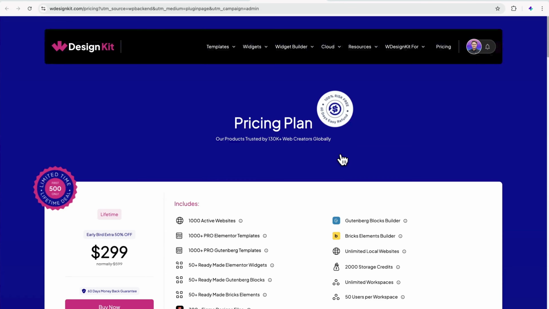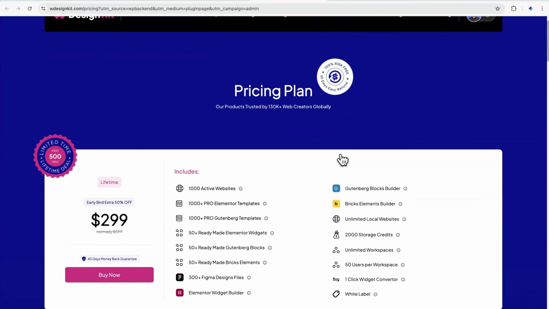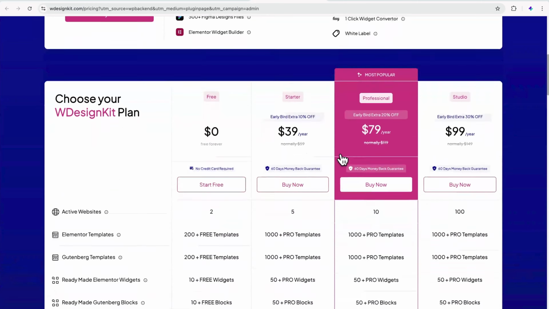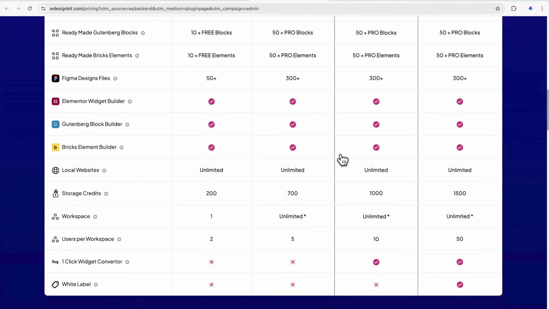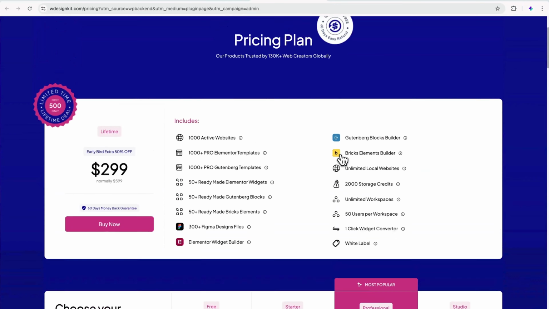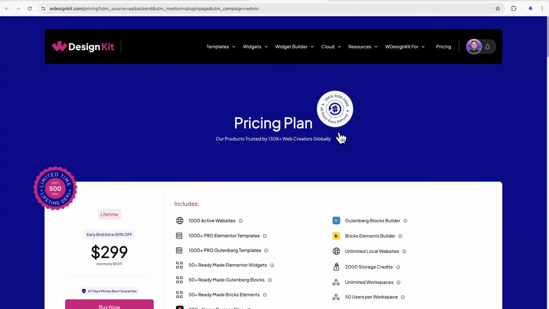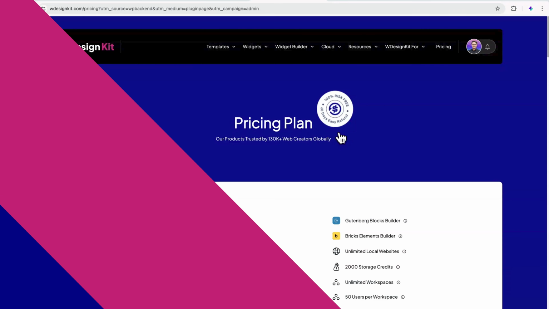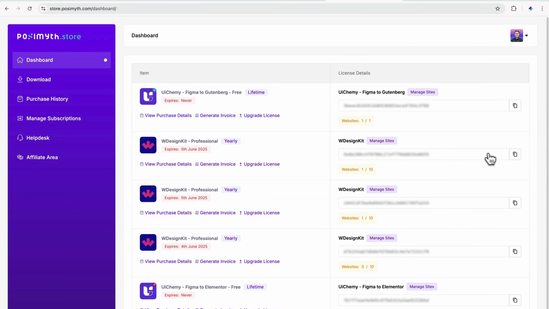Here you can see the pricing plan. Check all the amazing features and their benefits. And choose the plan as per your professional needs. Once you purchase the plan, from the checkout page you will get one license key. You just have to copy that key. In some cases, if you forgot to copy that key, then no problem. Go directly to the Posimith store dashboard and you will get that key from here. Simply copy it. And now let's go to the WdesignKit.